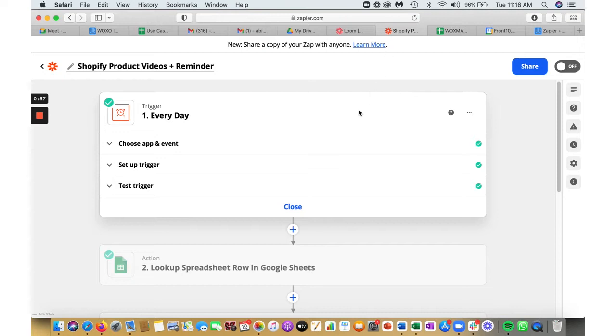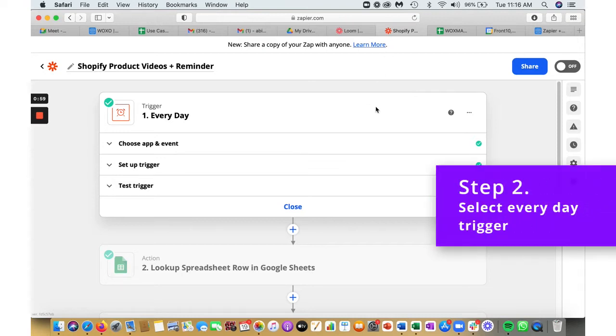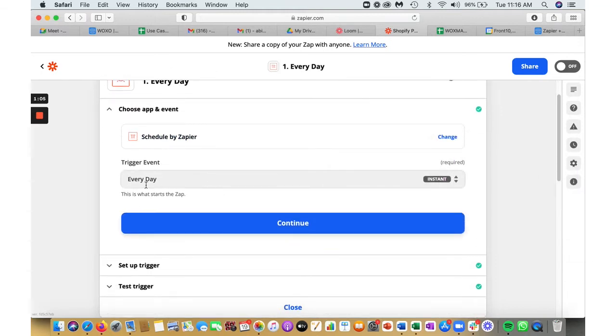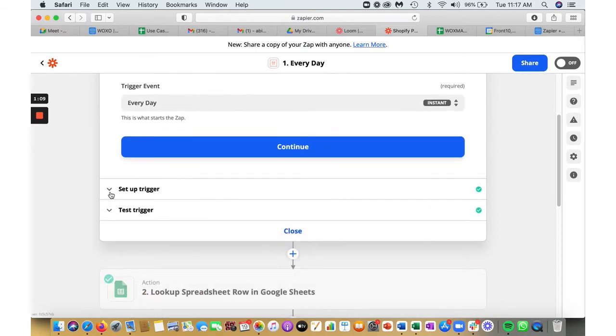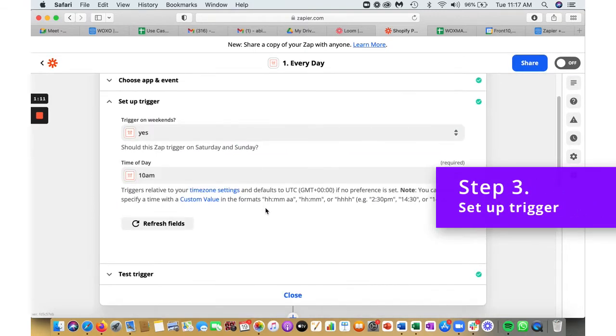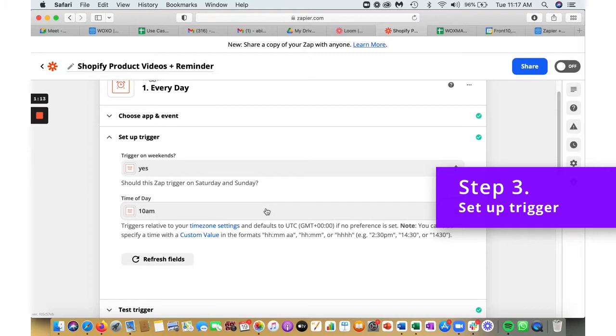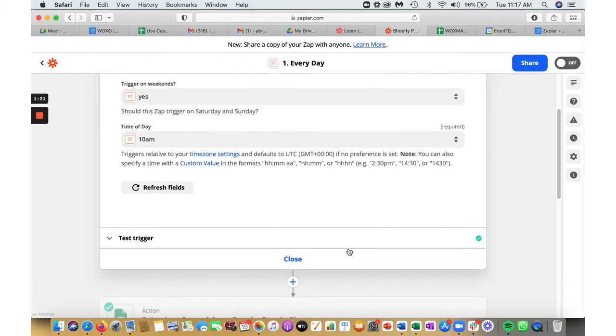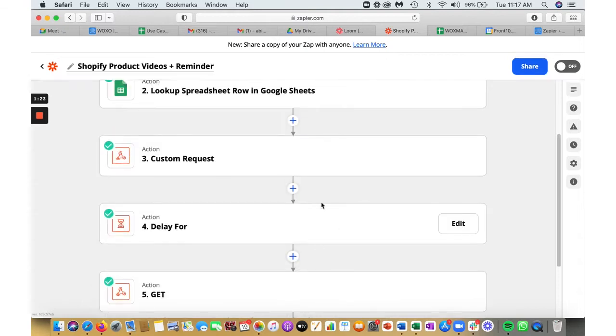Then we're gonna go to our step number 1, which is to set up the trigger. For this one, we're just gonna choose schedule by Zapier and say every day for the event. We're gonna click on continue and go to set up trigger. This case is really up to you. In this one, we say we do wanna get triggers on weekends and the time of the day is set to 10 a.m. We're gonna test it and continue.